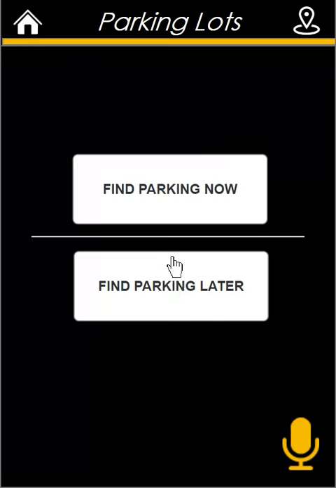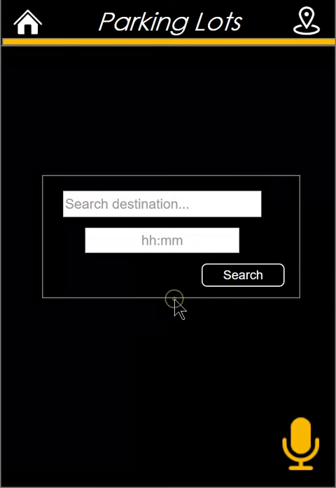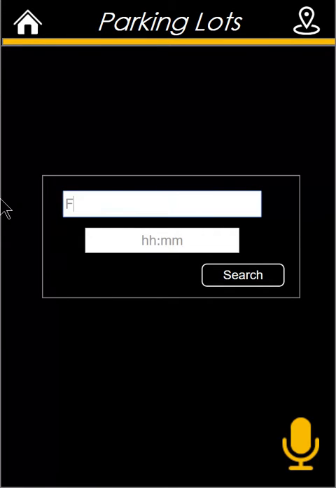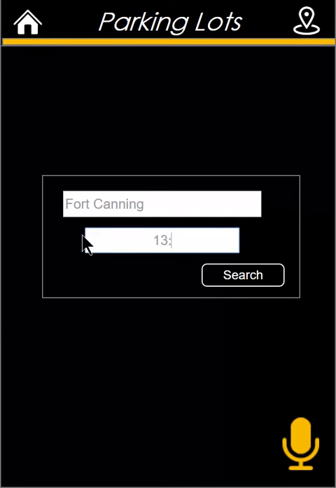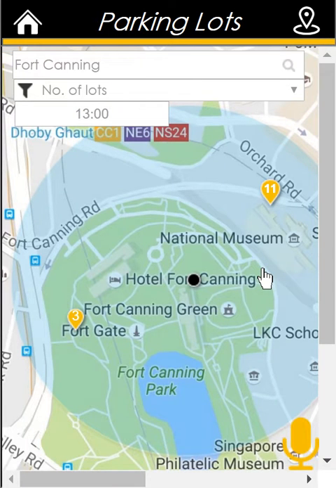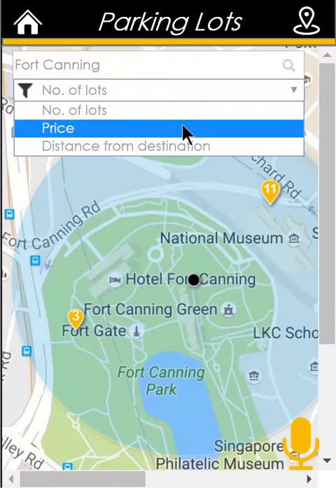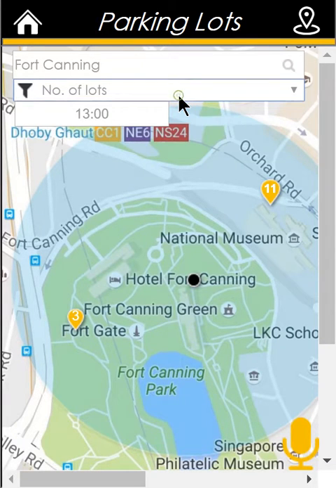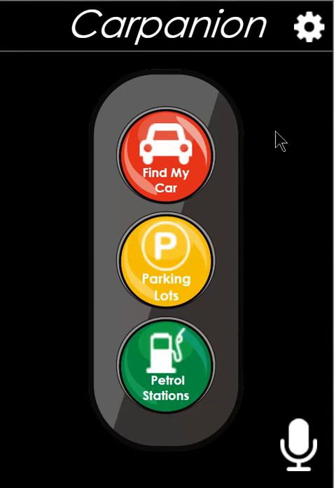Okay, so now we can look at find parking later. This basically allows you to enter a future destination. Our example will be Fort Canning, and a future time, so 1 o'clock. Again, it's set at 1, and you can see how the things that we've entered are automatically in the search box and the time box, so that the user can change them at a later time if they change their mind. Everything else in this functionality is the same as find parking now.